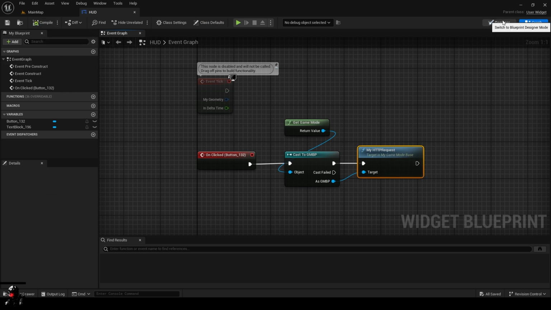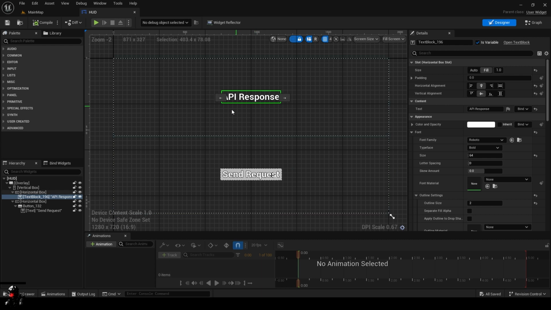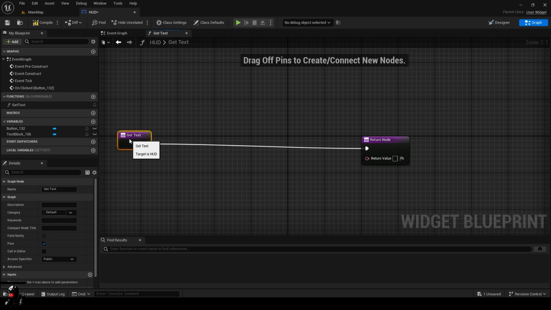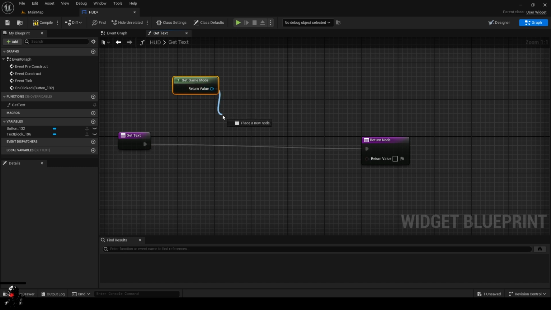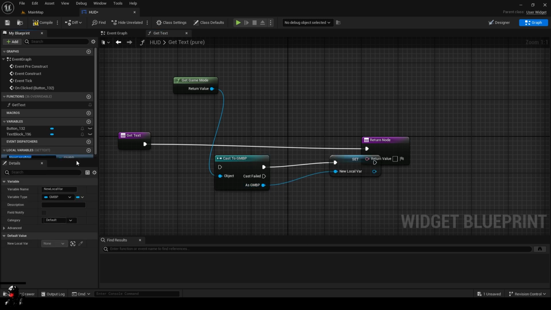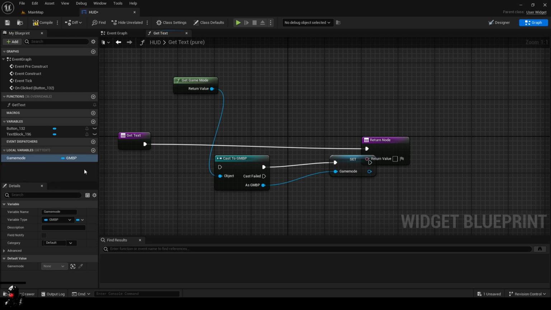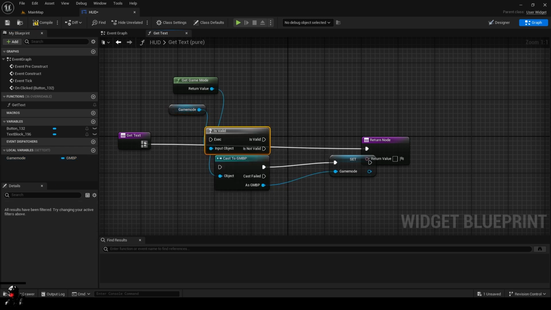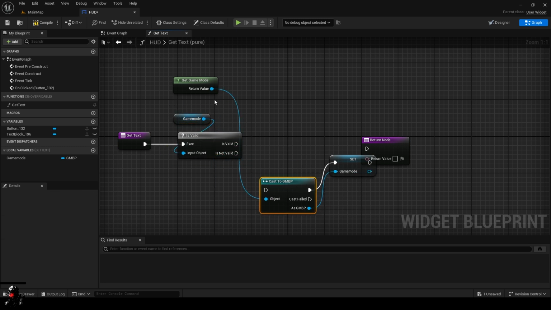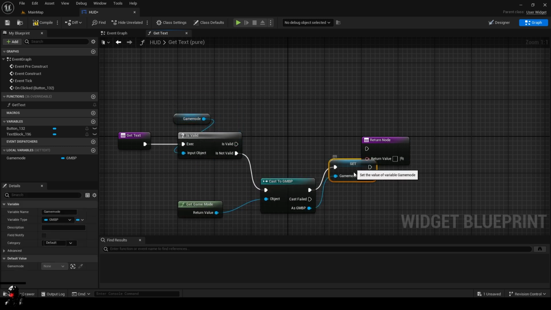Alright, moving back to the designer, we need to create a binding of the text for the API response. So in here we can start by getting the game mode. And again, we want to cast this to GMBP. Let us promote the game mode to a local variable, and drag the variable out. And let's check if it's valid. If it is not, then we drag it to the cast.